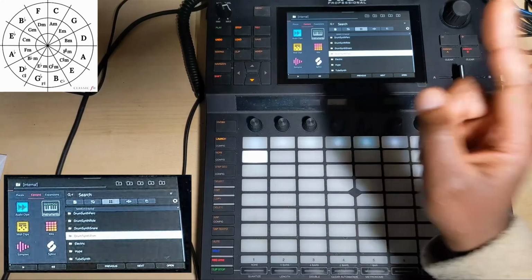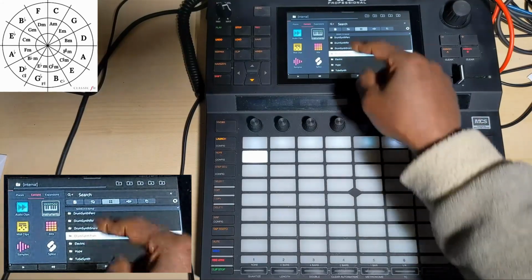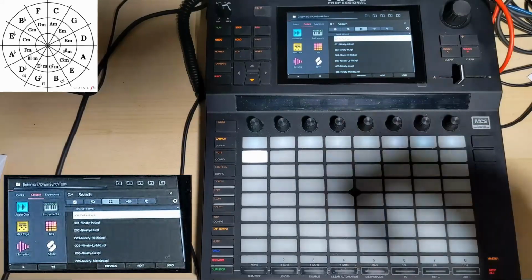So when you're using this, a lot of people can get confused because they wonder, well, how come I can't hear this sound here? And it's because it's the opposite way round.